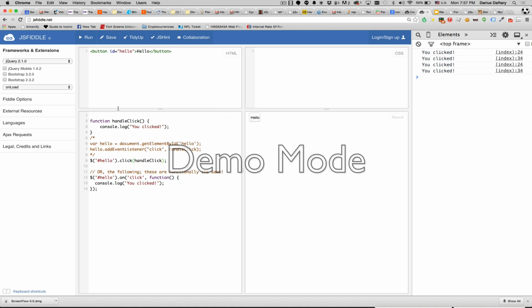Another way to do this in jQuery is you can use the on function. And it goes on, click, function. Basically, when you use this form here, it's really just a shortcut. Internally, it's actually calling this function. So I don't know, this might be marginally faster to run, the on version.